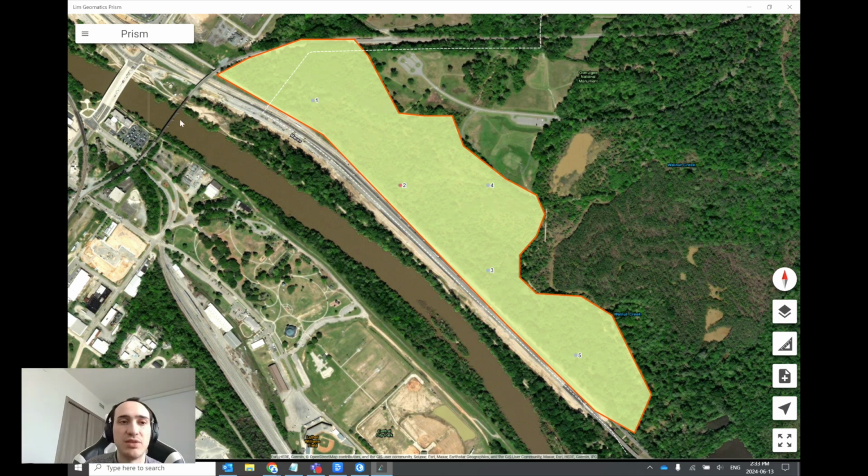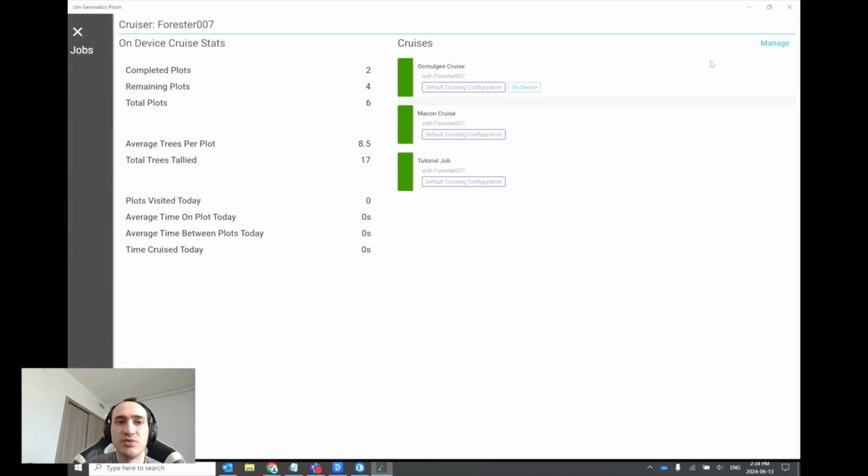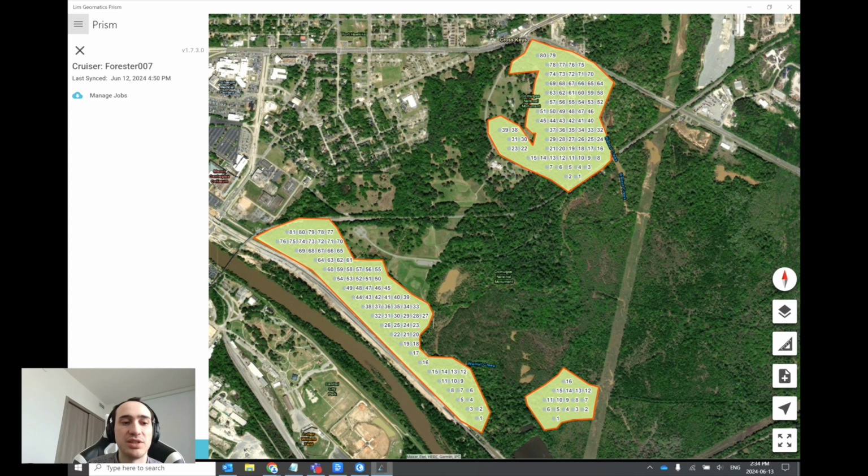The first is downloading a job. Clicking on the three lines in the top left and then Manage Jobs shows us the cruise information screen. Clicking Manage, we can remove an existing job and add a new job and hit Done. Once that's done, hit OK. Syncing the data to the server requires an internet connection.